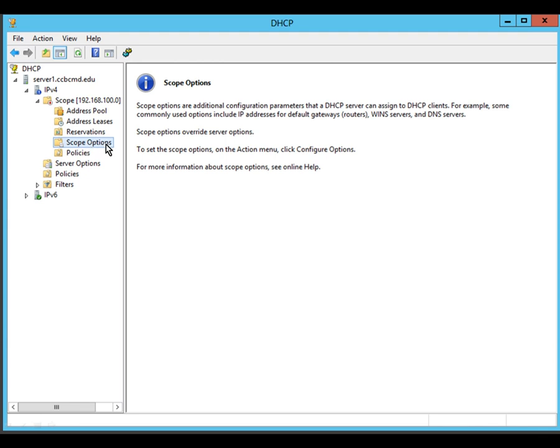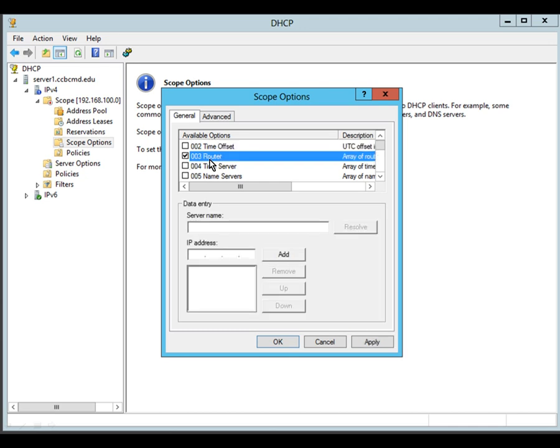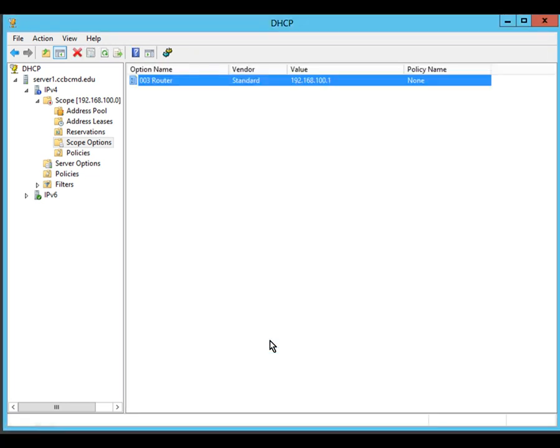So let's right-click and select Configure Options. The first option we're going to select is the IP address of the default gateway, and another word for default gateway is router. So we click on the checkbox for option 003, and then we type in the IP address of the router, the default gateway, click on Add, click on OK, and now the DHCP server will push down to the clients not only IP addresses, but also the IP address of the default gateway.